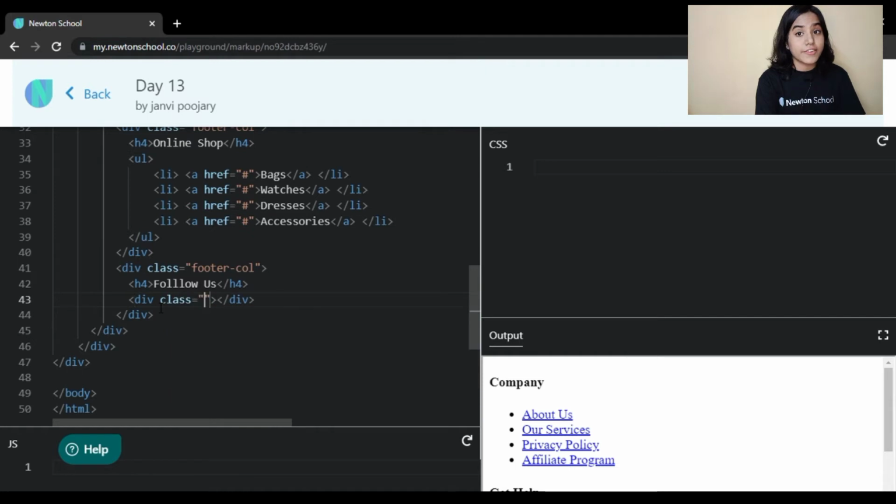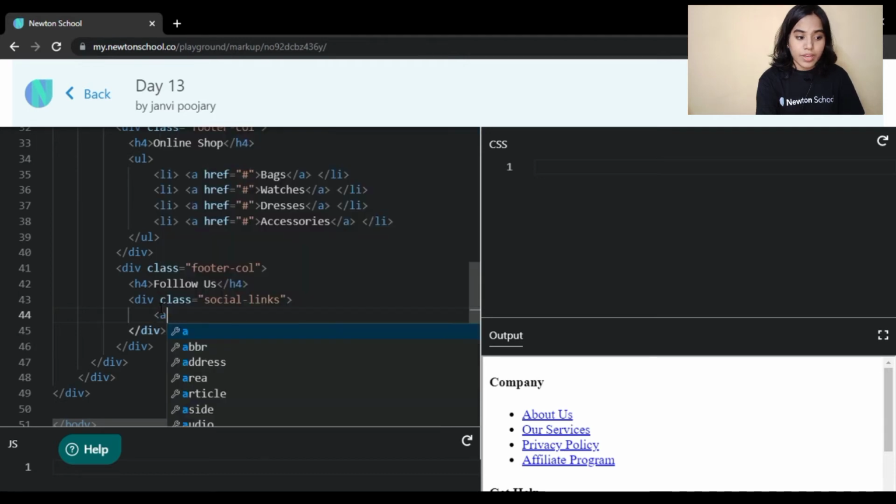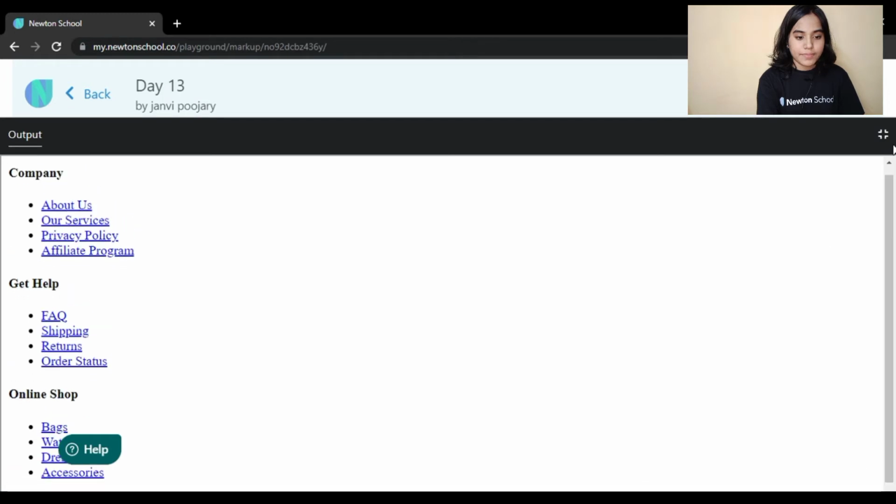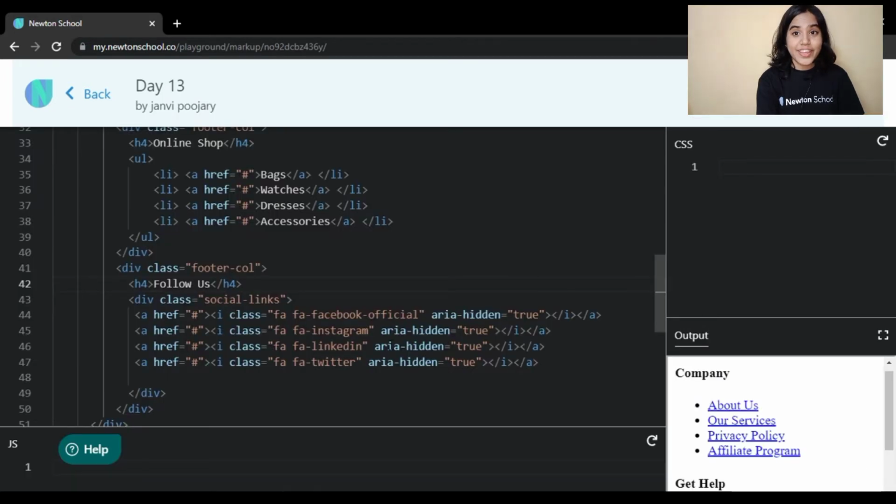And again we will write one div whose class name should be the same as footer column, but this will be a little different because here we will have our social media icons. In the h4 we will write follow us, and then we will make another div whose class name will be social links. Inside that I will list all my social icons. So my friends, we are done with the HTML part.